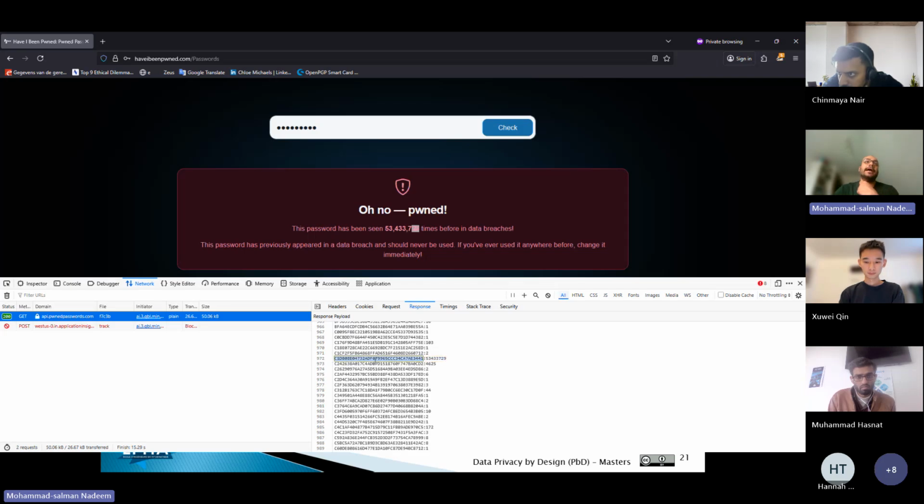So this is actually the hash of the password I typed, which my browser computed. And I have read the API documentation. It says that after the colon, the number represents the number of occurrences in the breached databases. So if I see this number here, then I can confirm exactly that it was this hash. But our browser received the complete list.